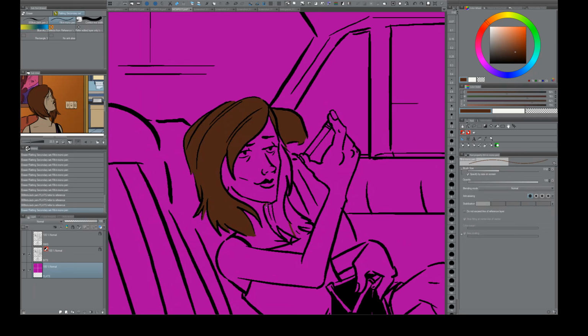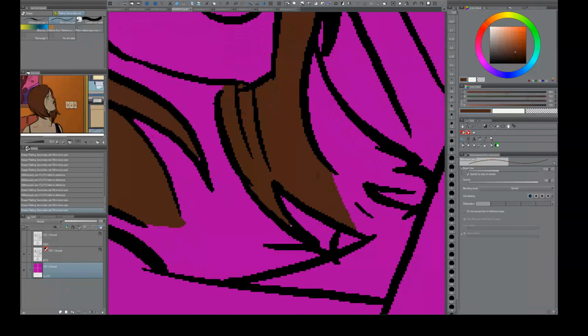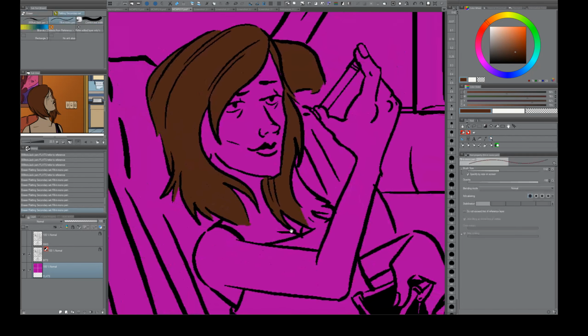There's a gap here. Got it. And I'm not sure with their chin there. We'll fill that in there. You see these little pink areas are still showing through. That's fine. You don't have to worry about those if you don't miss them. If you miss them and you don't fill them, you don't have to worry about it.